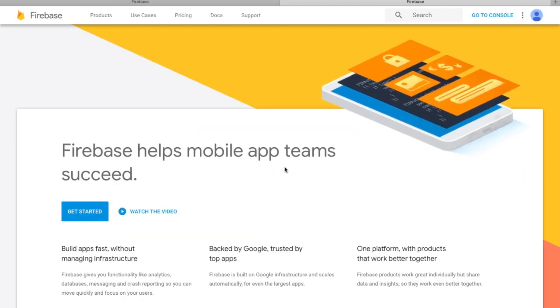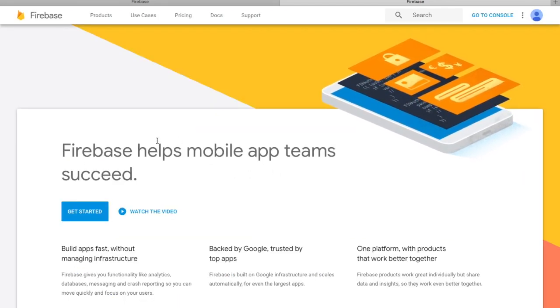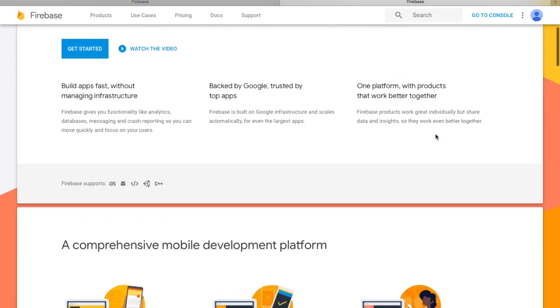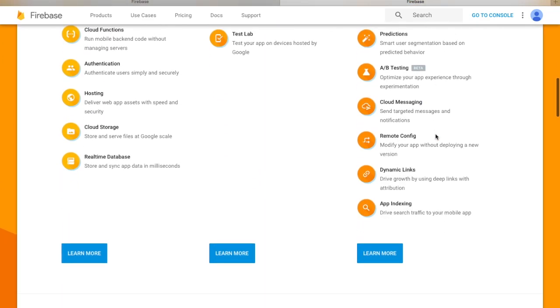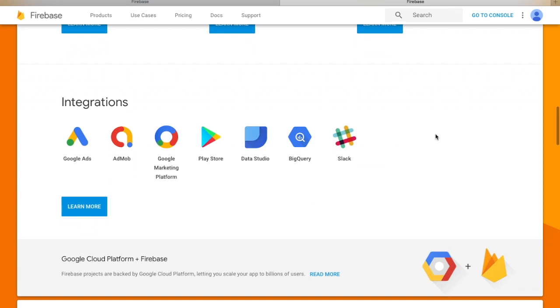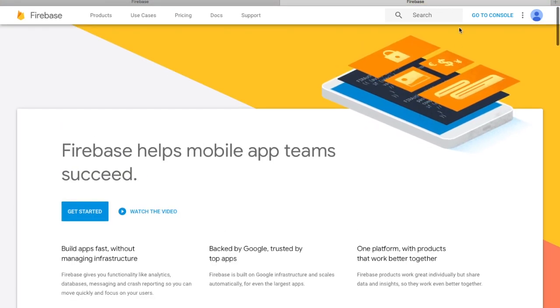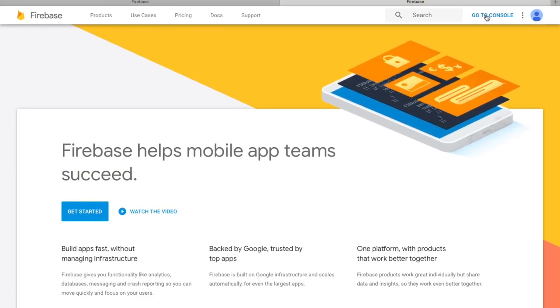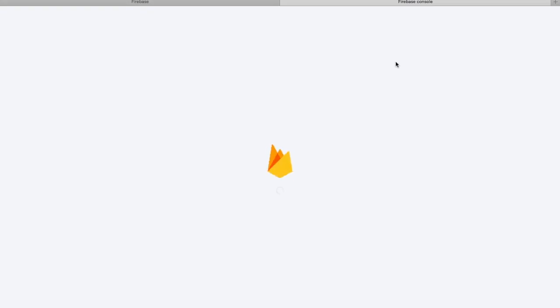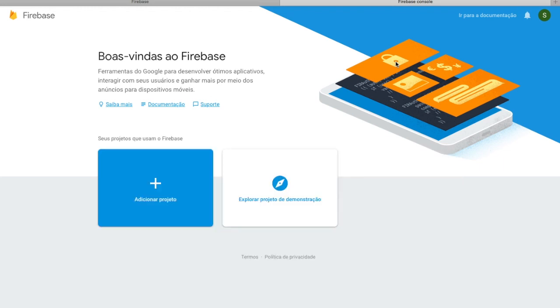Okay, when you open Firebase, you're going to have something like this. You can read this to get informed, it's always good, but we're going straight to the point. Just click on go to console, and it's going to process a bit. My network connection is not very good today, but hopefully things are going to work.